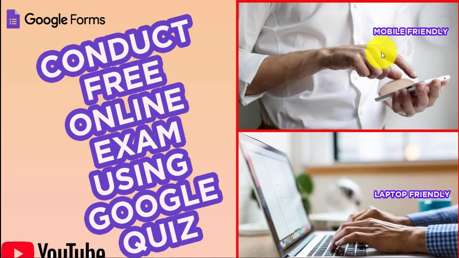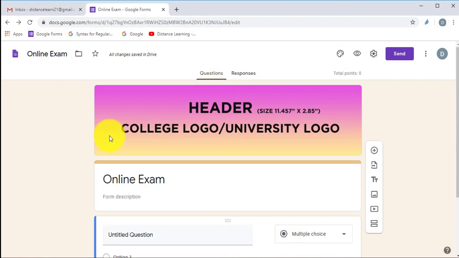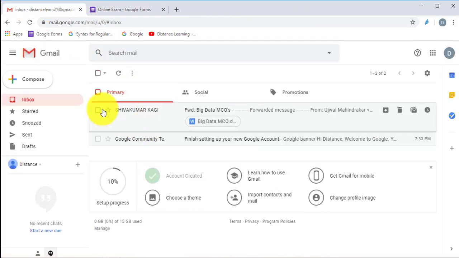So here I will explain how to conduct an online exam using Google Quiz, which is free and easy to create. Now let us begin to create an online exam using Google Quiz. So for that you need to log in to your Gmail account. So first log in to your Gmail account.